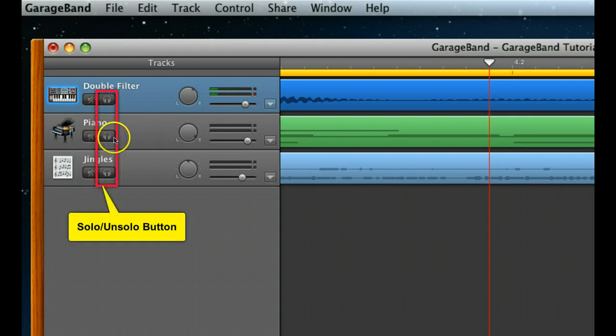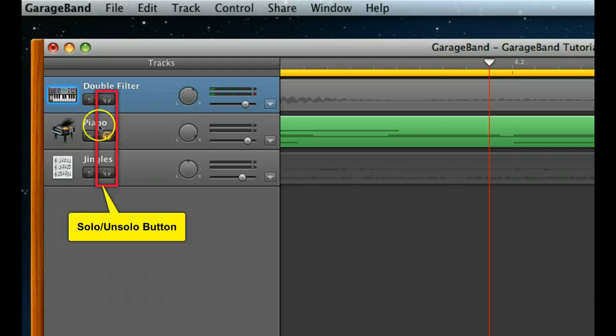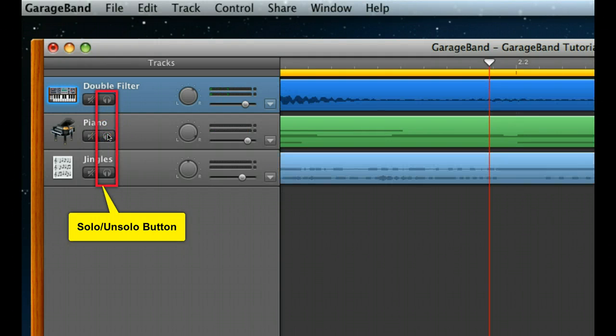An easier way, if I wanted to hear piano, would be to click on the solo button. So that is the solo, and it grays out the other areas, and all I'll hear is piano. Okay, and if I want to unsolo, I click that and the other ones show up and I can hear everything.